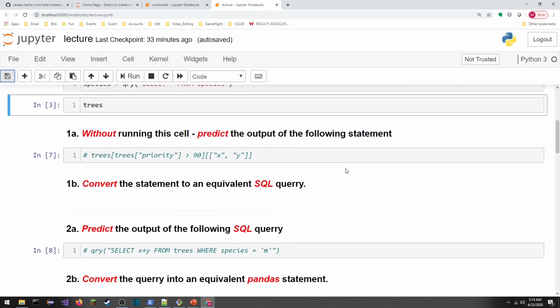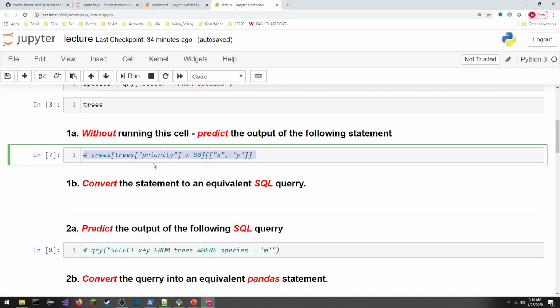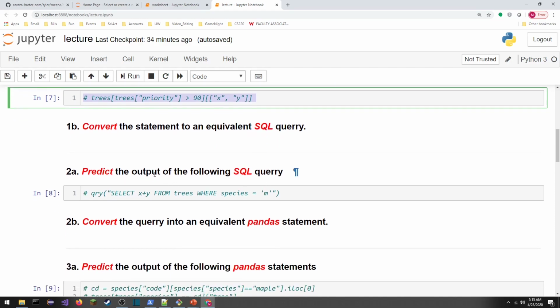All right, let's just take a look at these questions to get us started. They all pretty much look like this. Without running the cell, predict what's going to happen when I run this statement. This happens to be a pandas statement. So we'll predict the outcome when we run this. And then the second part of this is convert this statement into SQL. If we look at question 2, it says predict the output from this SQL query and then convert it into a pandas statement. We've actually already learned everything we need to do all of the questions in this notebook.